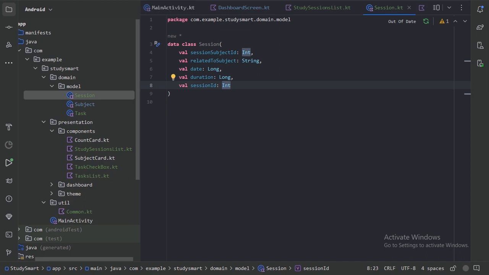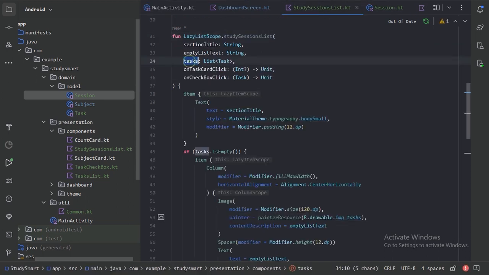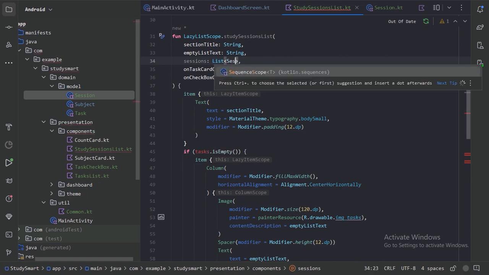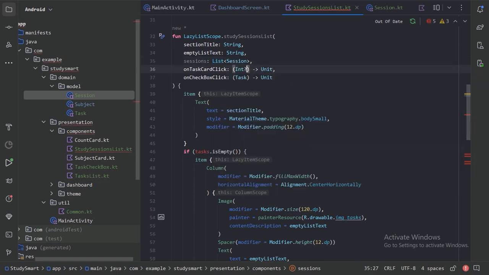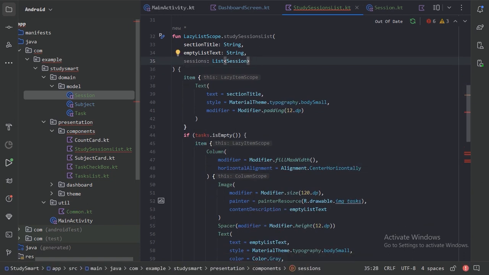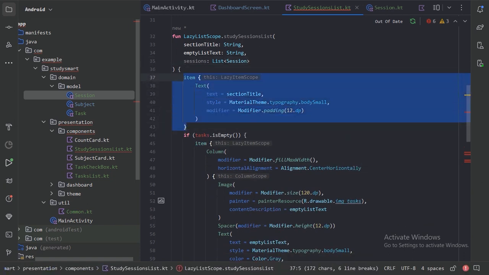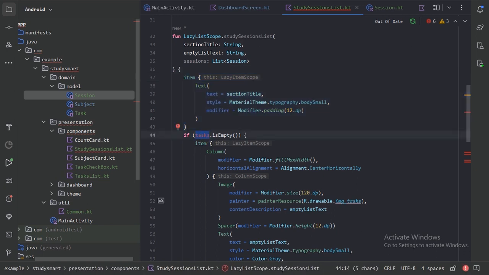So here these will be our values for every session data class. So let's use this session data class here. And for now, let's delete these two parameters. This item block will be exactly same. And here instead of this task, we will check this sessions list. And if this is empty, then we will provide this column.